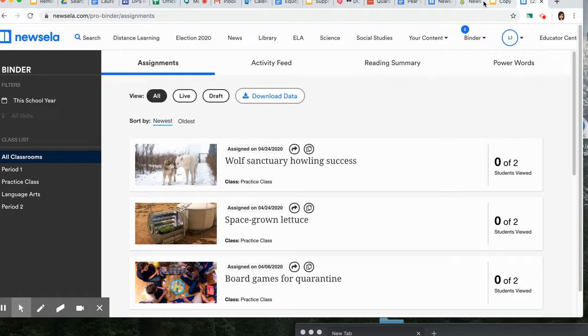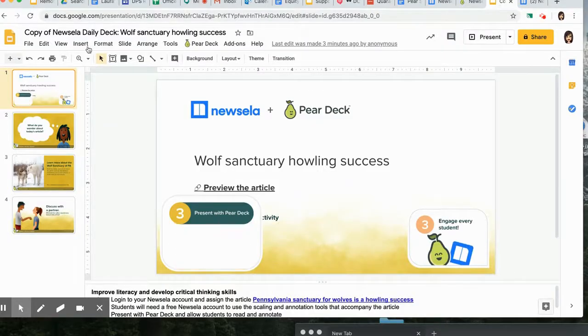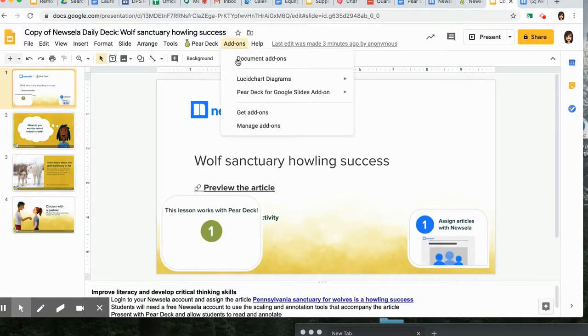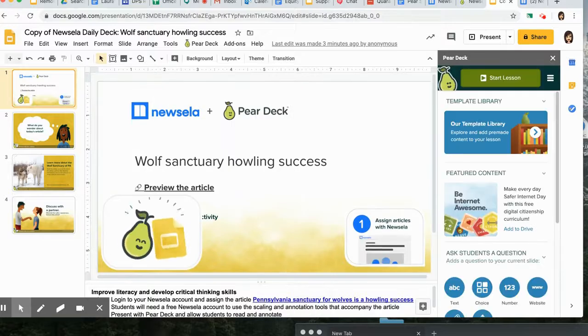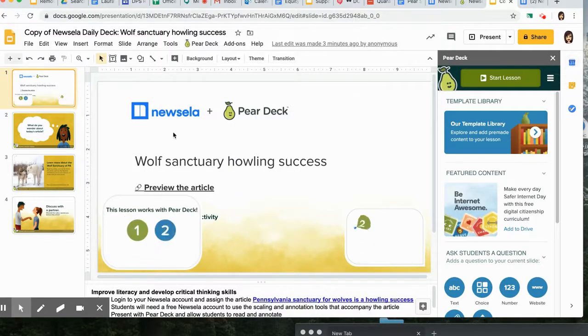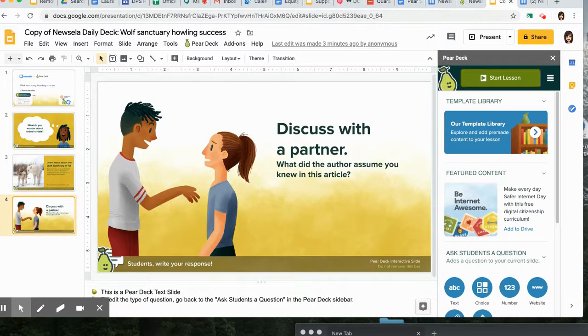I'm going to go back to my copy of that article, my Pear copy that I just got. But this time I'm going to go to my add-ons, open Pear, and there's a couple of things that I noticed about this. One thing, discuss with a partner. What did the author assume you knew in this article? This might be a little bit difficult in remote learning times to discuss with a partner.